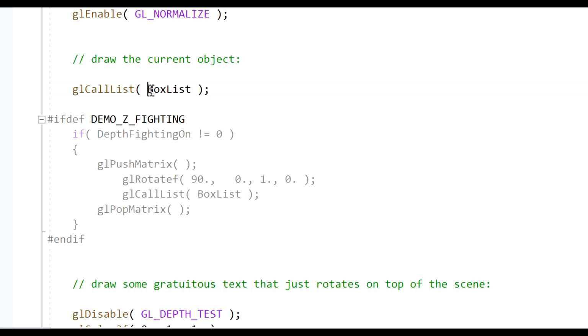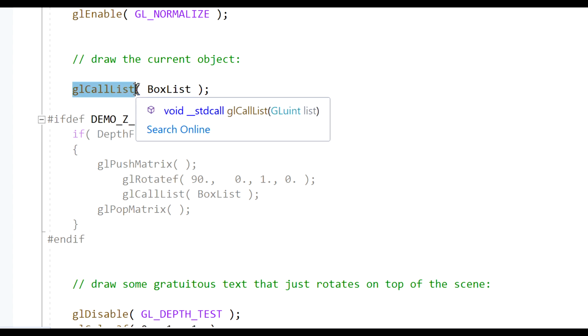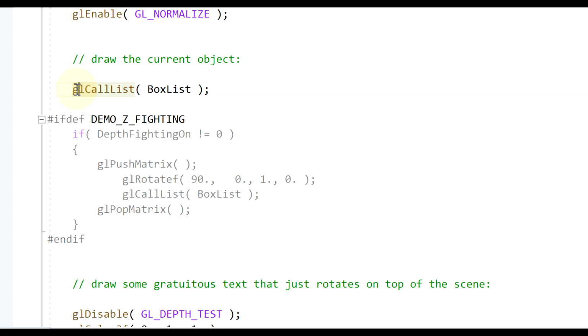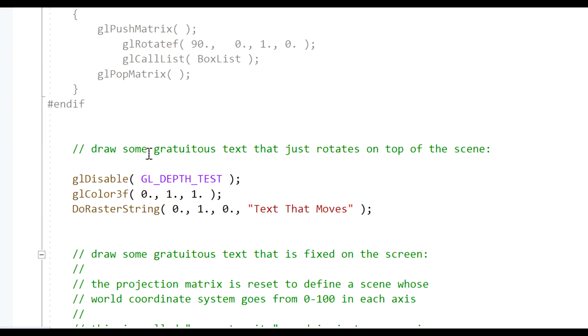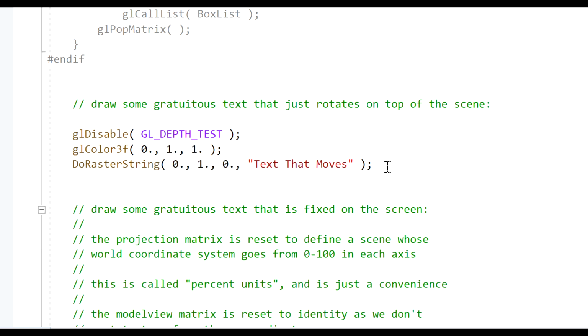This is to draw the object. This is a display list, and there's a whole note set just for display lists. Be sure you look at it so that this makes more sense. But it's a way of storing away an object and then calling it up very quickly, and that's what's going on right here.